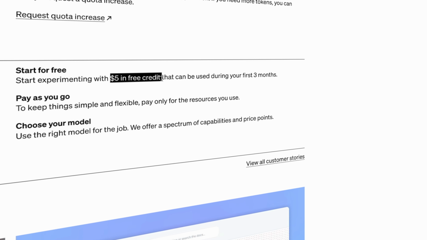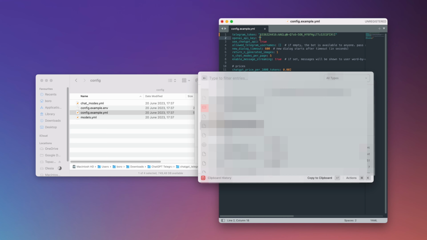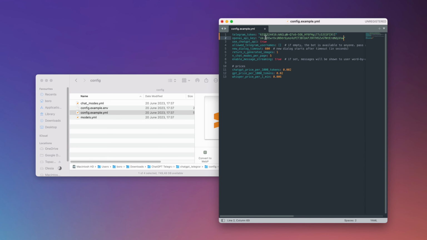In the extracted files from the archive you've downloaded earlier, locate the config folder and open the config.example.yml file in a text editor. You can use Notepad++, Sublime Text, or any other text editor you want. Replace the placeholders for the OpenAI API key and Telegram bot token with the actual values you obtained in the previous steps. Save the file as config.yml.